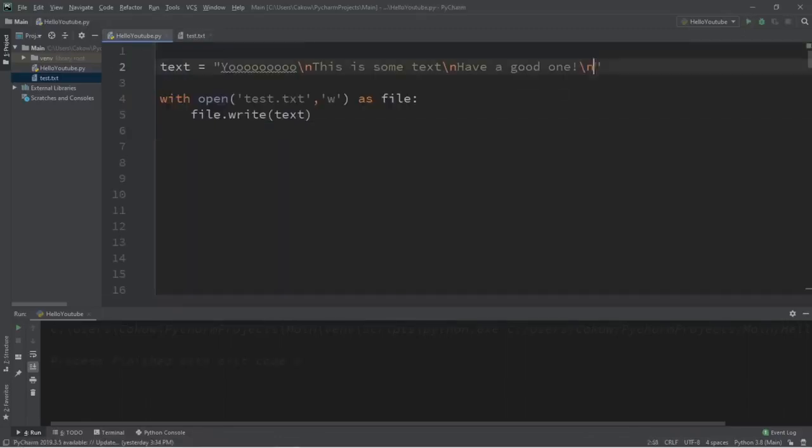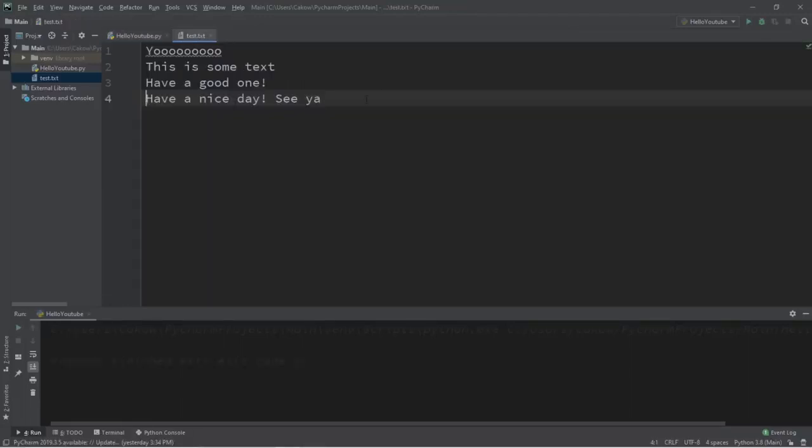Now we can append some text. So let's add maybe a new line. Have a nice day. See ya. So I would like to append some text to this file. I'm going to change the mode to A for append. And we can now append some text onto the end of this file.